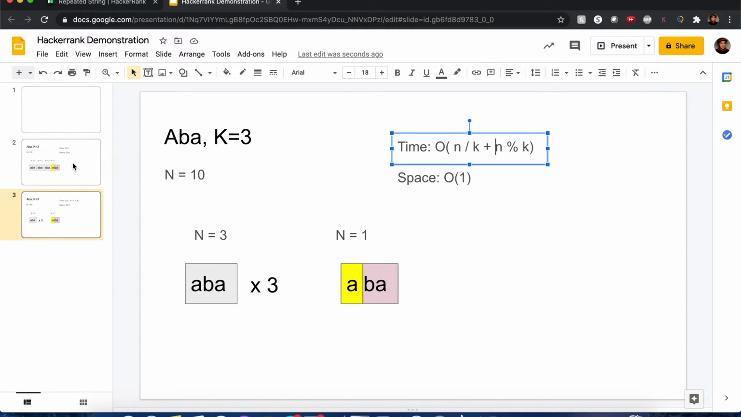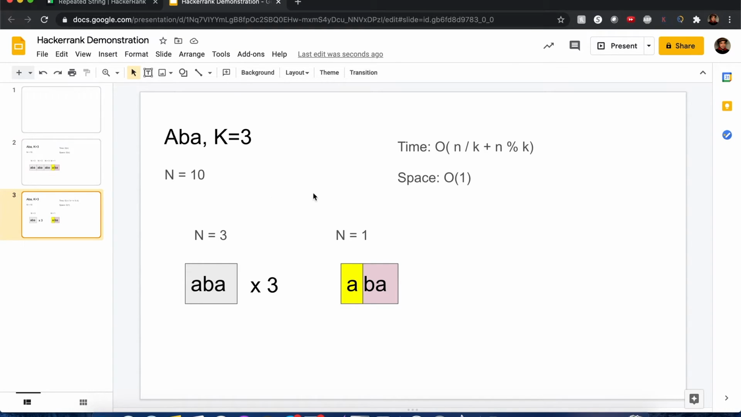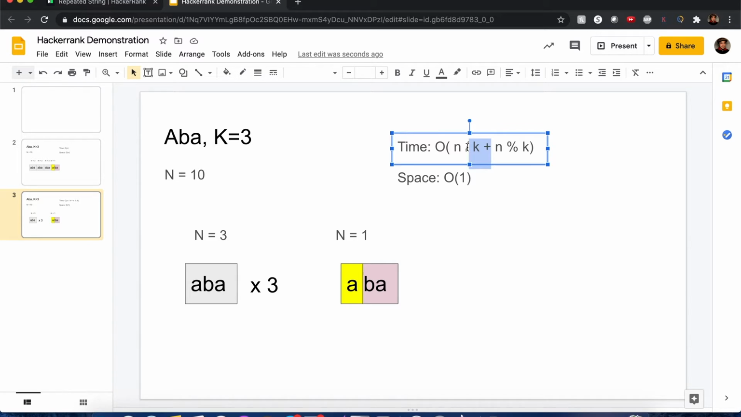It's going to be better than n itself, because if n is less than k, then it's really just going to be n modulus k. If n is less than k, it's going to be n modulus of k. And if n is greater than k, then we really just need to go over the small parts right here. We don't have to repeat it multiple times. And for the space, we're not creating a new string, so that's pretty good. We save some space right there as well.